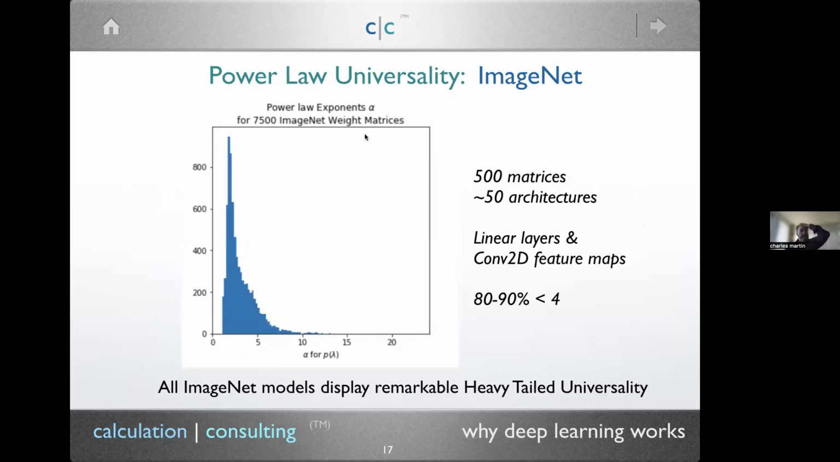We've looked at this point at hundreds of models and thousands of matrices, and this is a paper from a few years ago, so we've extended this. All models look like this. They all have alphas that are near 2. Some of them drop a little below 2. Most of them tail off at about 6. There are a few that have bad fits, but 80 to 90% of our layers have this behavior, which lives inside what we call this fat-tailed, heavy-tailed universality.